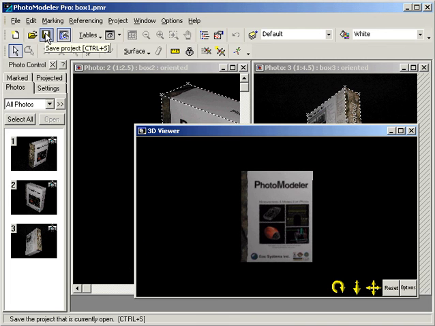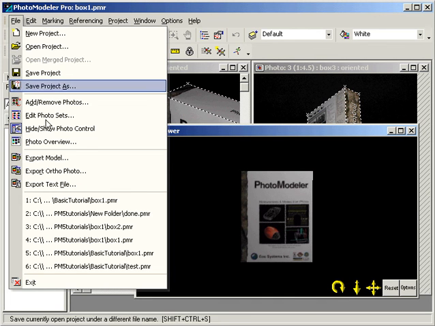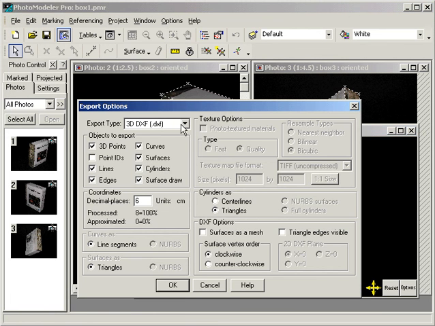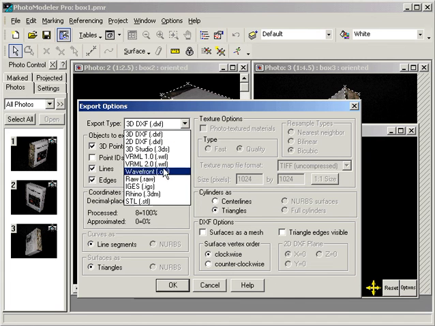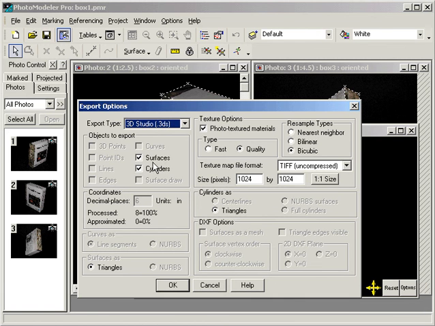First, we click the Save button from the toolbar to save the project. Remember, it is important to save the project often. Next, we open the Export dialog by selecting File, Export Model. PhotoModeler exports in a number of different formats, including DXF for CAD and 3ds for 3ds Studio. In this case, we will export as 3ds. PhotoModeler allows you to export different data from your model depending on which format you choose. 3ds only allows exporting of surfaces and cylinders. There are no cylinders in this project, so only surfaces will be exported.